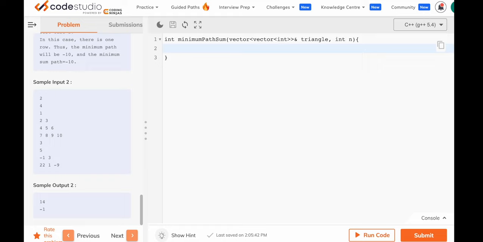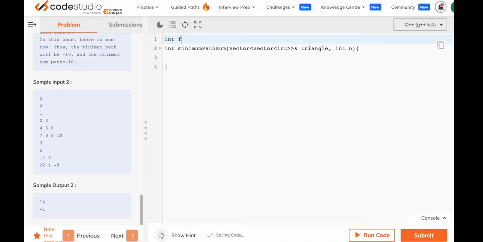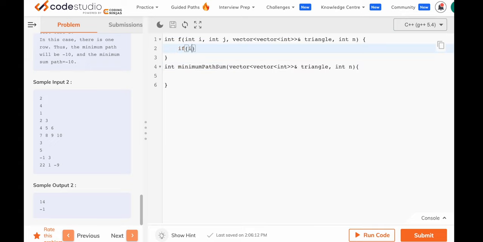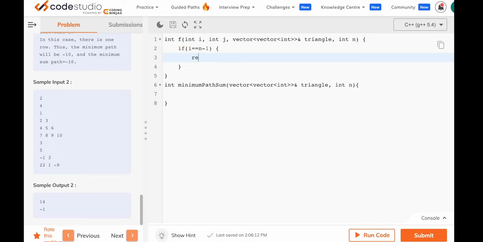I've already written the pseudocode on the iPad, but I'll still write the code so that you have a quick revision. You're given the triangle and n, which represents the number of rows. So you can write a function where we know we will have changing parameters, int i and j. We will require this vector triangle and the n. I know that if we reach the last row, that's over, right? So we can return triangle of n minus 1, j. That's the base case.